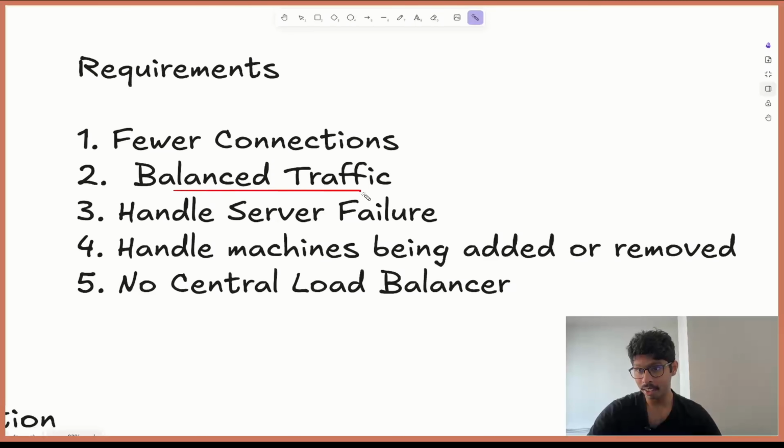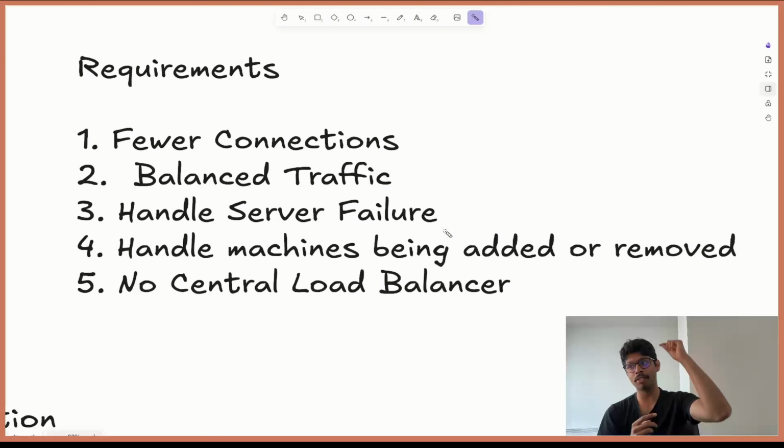Second is balanced traffic. In the random subset problem, we understand that we need balanced traffic and we were not getting it. Third, handle server failures. Who can handle the server failure? Of course, a load balancer can handle server failures, as we have studied in the first point. What are the functionalities of the load balancer? But the problem is, if we add a load balancer, then it will give a network hop.